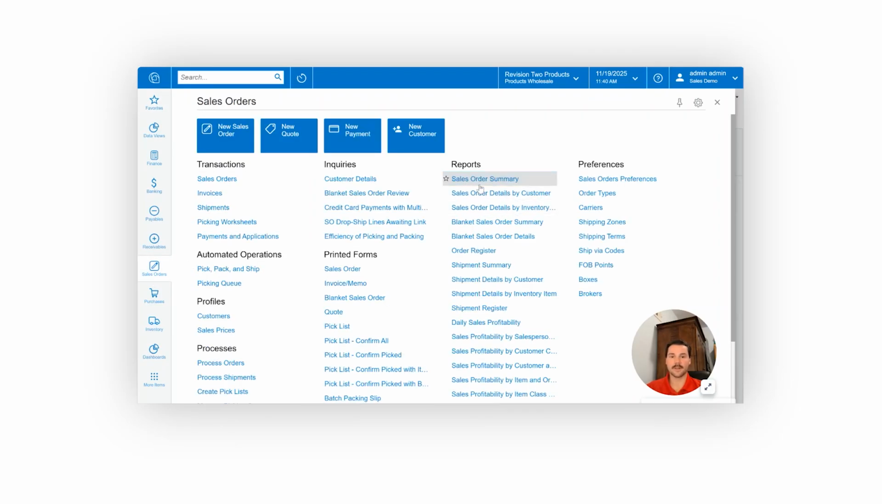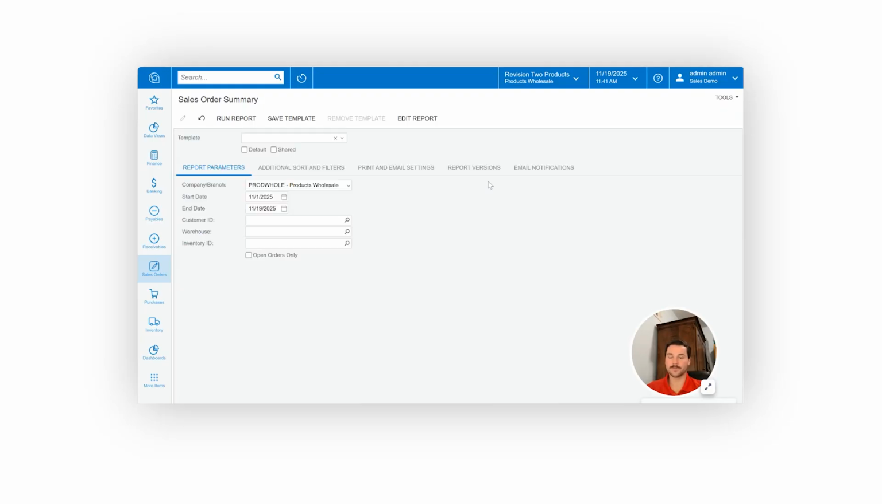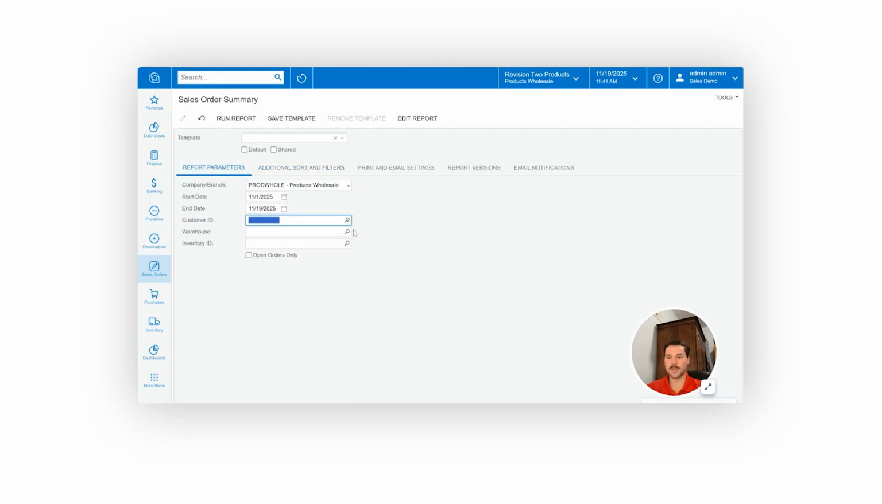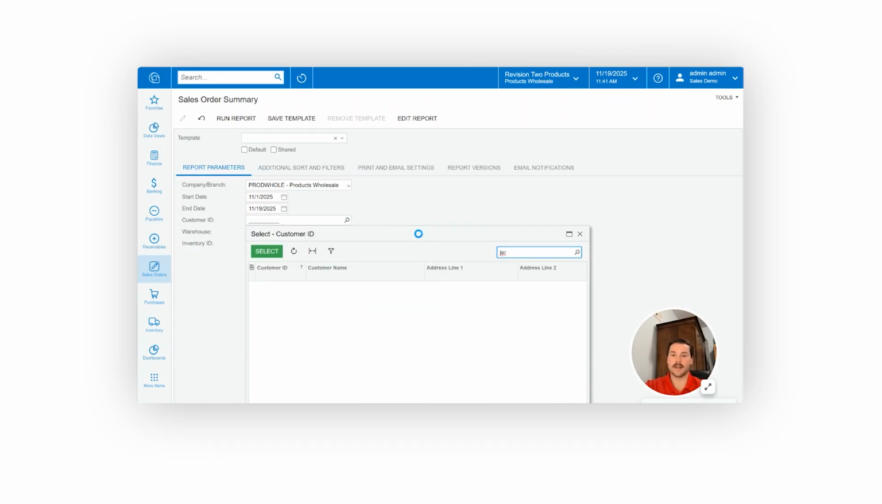So now that we have looked at how to favorite the screen itself, if we go into the actual report, you'll notice a couple of things. As we've talked about previously in our last video, you can set the parameters and the filters right here. But let's say that you always wanted to run the sales order summary for a particular customer. So let's say you always wanted to run this for a customer.